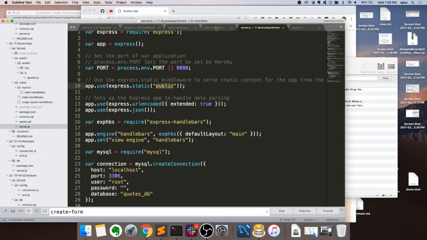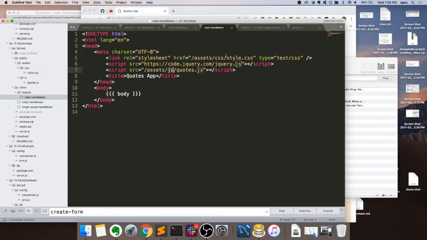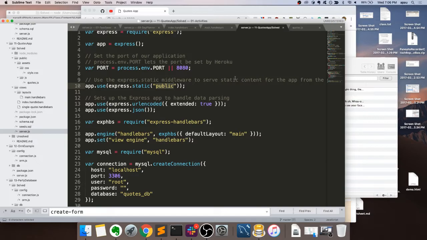But it's going to give you the ability to have these references to your files on your front end. So it's going to say inside the assets folder, inside the JS folder, I'm going to find quotes. Same thing with CSS. It's going to pull in the CSS style file over here, so on and so forth. That's all static does. It's just telling your front end that this is where you can find these different assets. Questions on that? Okay.